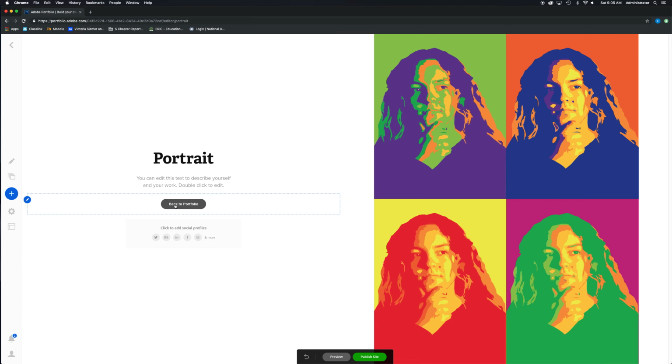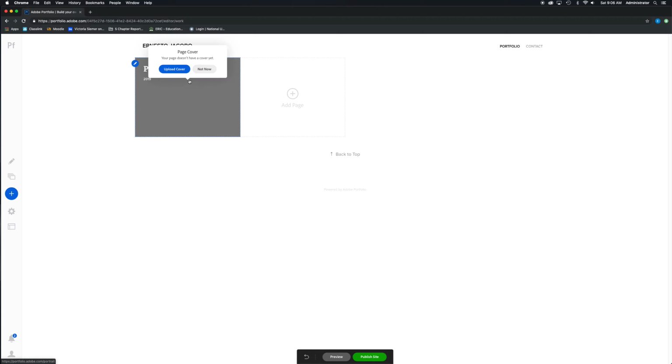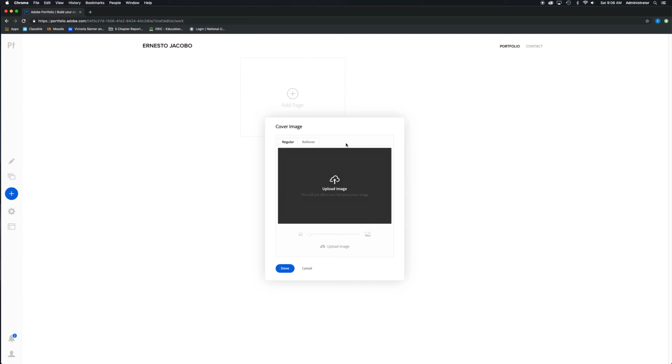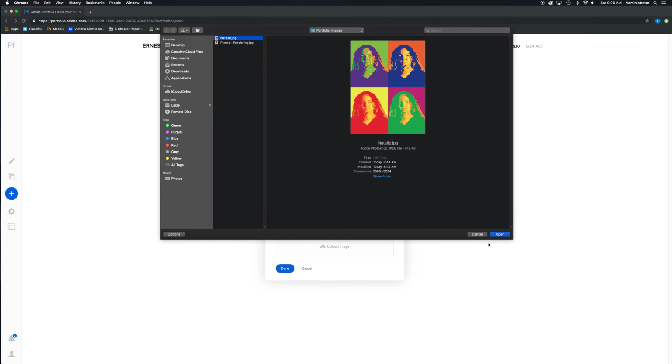In fact, I'll test this button and we have one more change to make. Here's a little dialog window. It says your page doesn't have a cover yet. Now when you guys see page cover, I want you to think about replacing that word with a thumbnail. We need to include a thumbnail. So we're going to upload our cover, and we get another dialog box. We'll upload the image, and we'll use the same image that we used before.